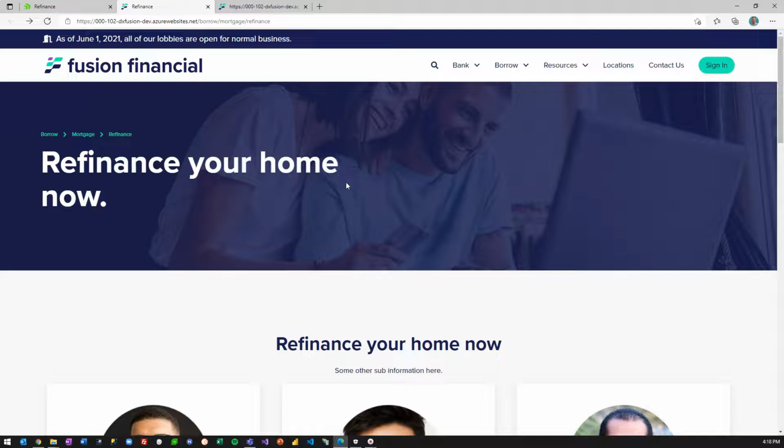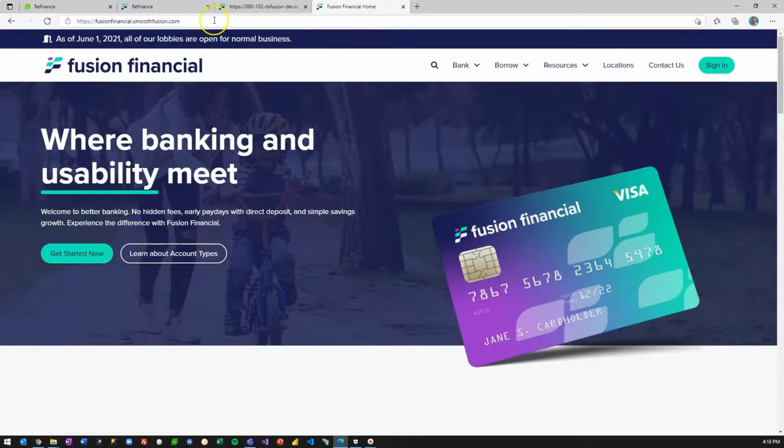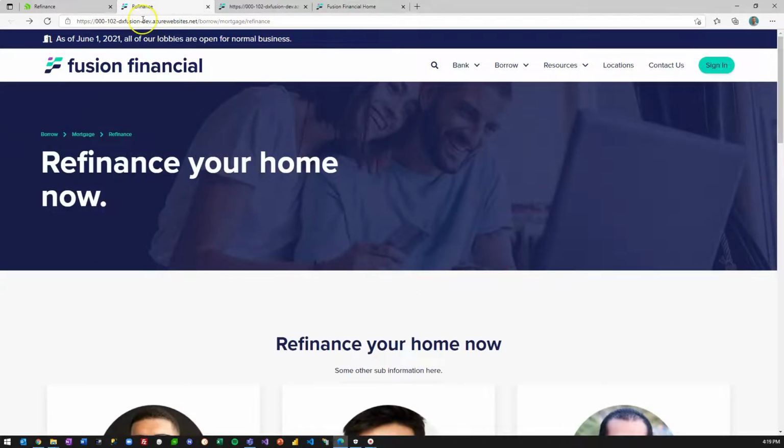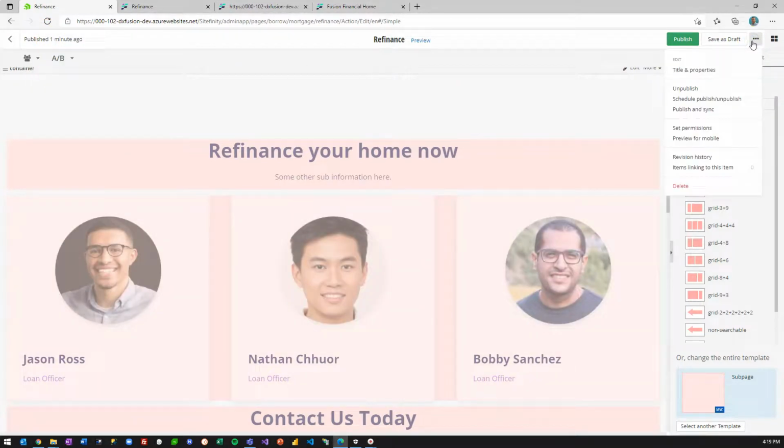Now the last thing I want to do is I want to point out that so far I've been working on the dev side, the development side. Our actual live URL for Fusion Financial is fusionfinancial.smoothfusion.com. But in most normal content editing situations, you don't want to be editing content right on the live site. So what we do is we edit the content on a development site or a content staging site, make sure it all looks good, make sure it works like we expect, and then what we can do is use the functionality that's built into Sitefinity to publish and sync.